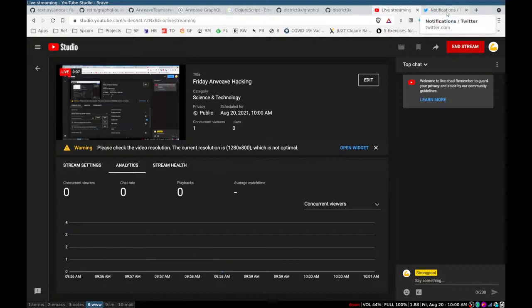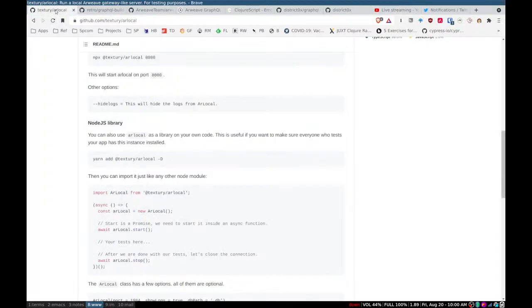So the plan today is I'm going to dig into a few different things. I'm going to experiment with interacting with ArLocal, which I'll explain what that is, using the Arweave JS library. I'm going to do all that from the Clojure REPL, or ClojureScript REPL, I should say.